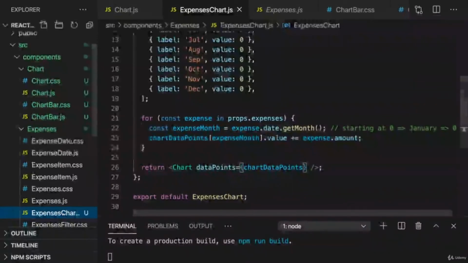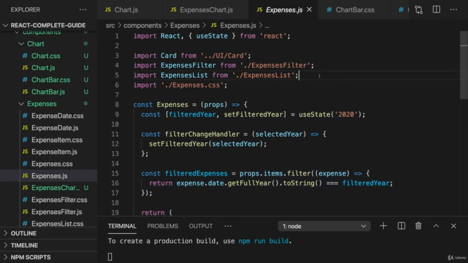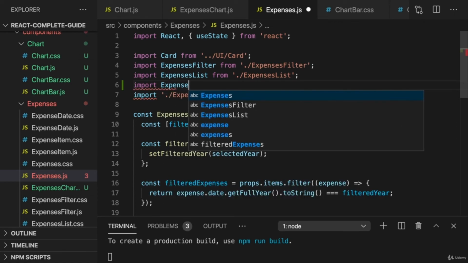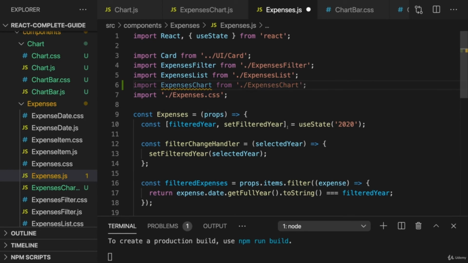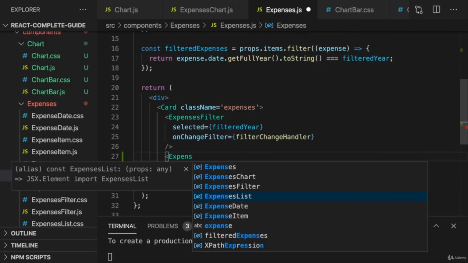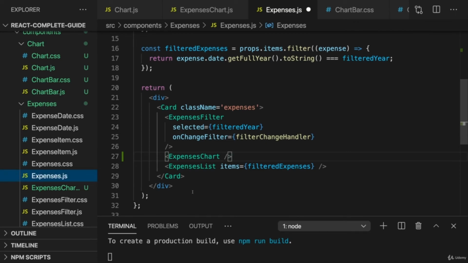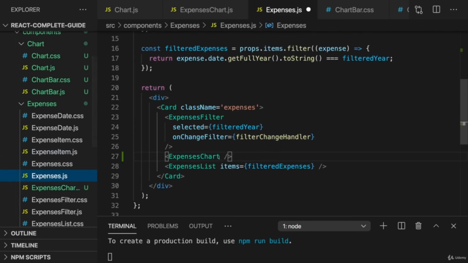And now we just want to make sure that we use our expenses chart component. And I want to do that in the expenses.js file. There we can import ExpensesChart from ExpensesChart like this. And we now simply add that here between the filter and the list. We render our expenses chart. And of course, very important now, we need to pass in the expenses prop because that is expected in the expenses chart component. So here I'll set expenses equal to my filtered expenses, because of course I only want to chart the currently filtered expenses.